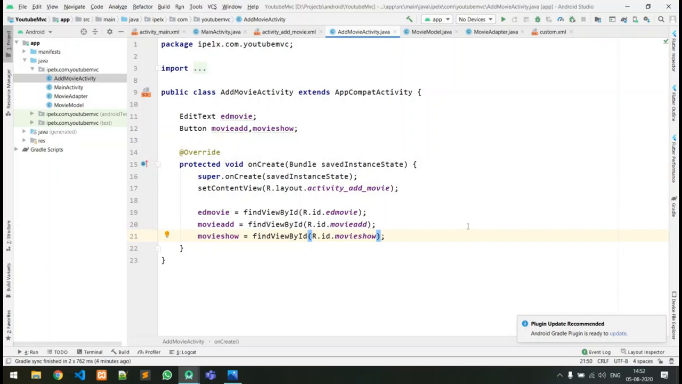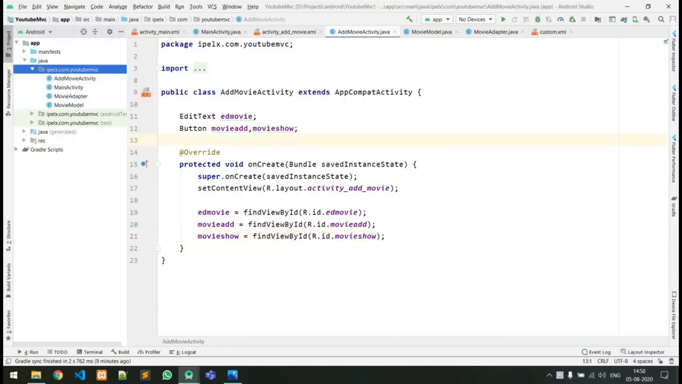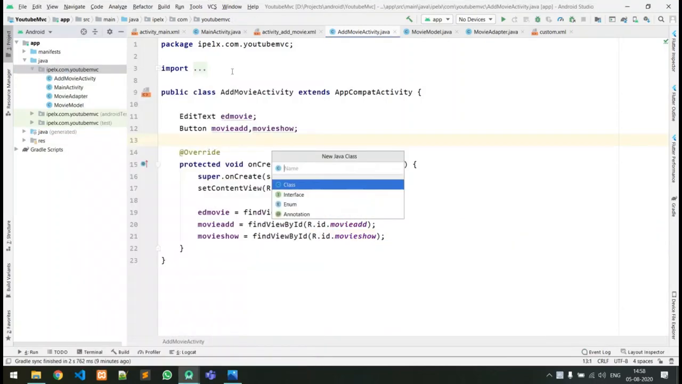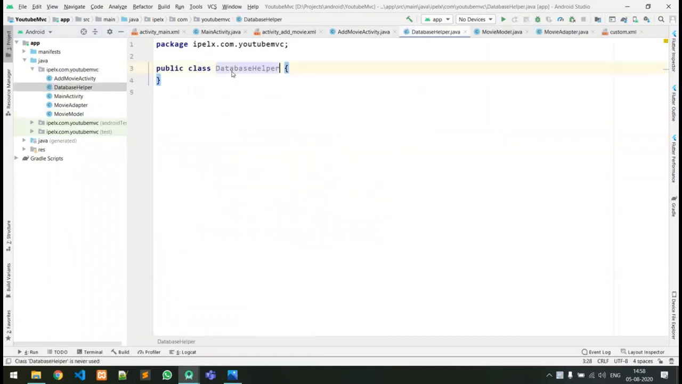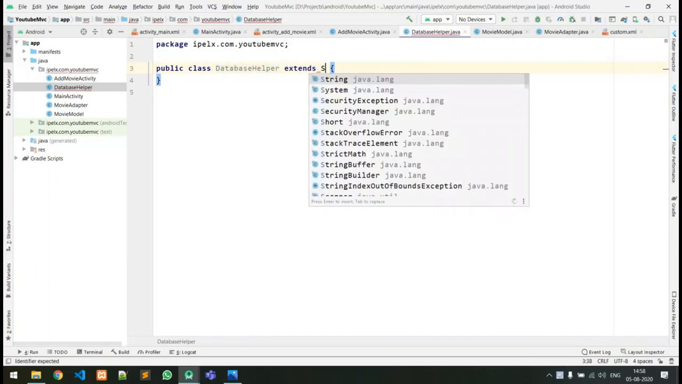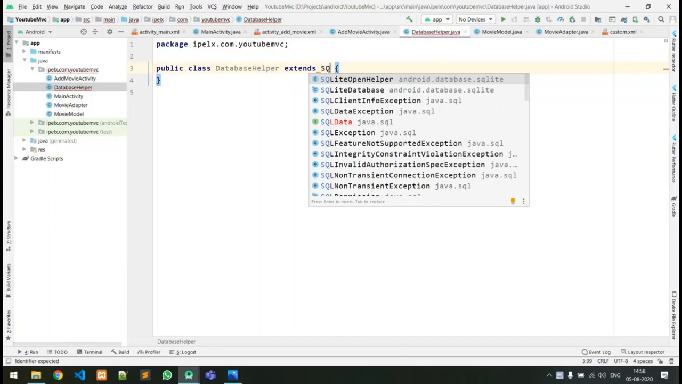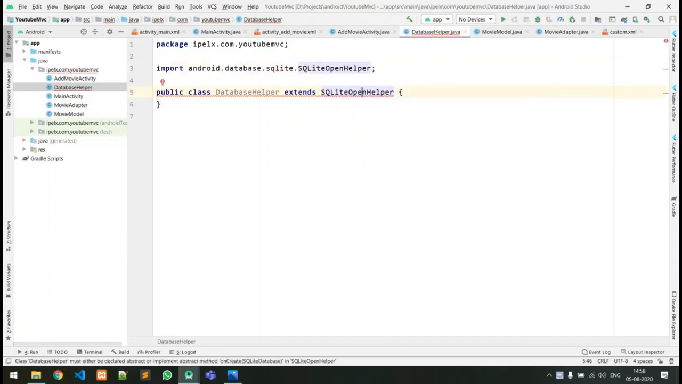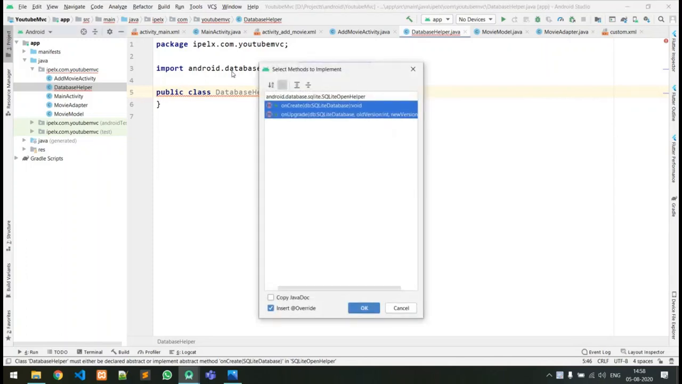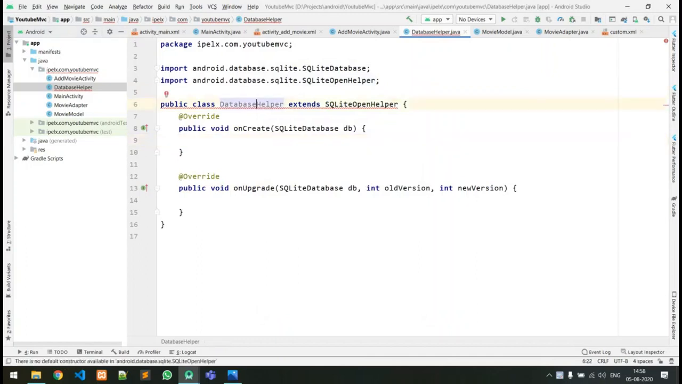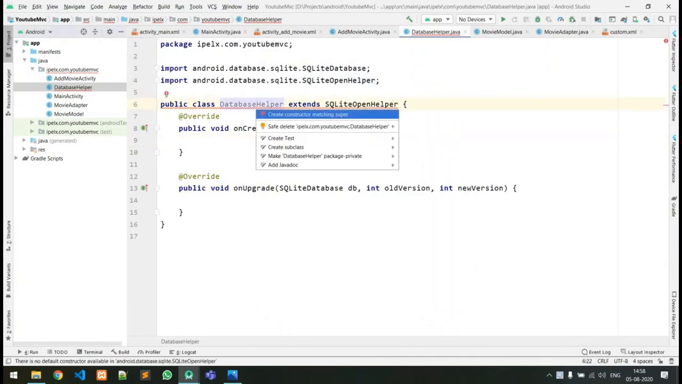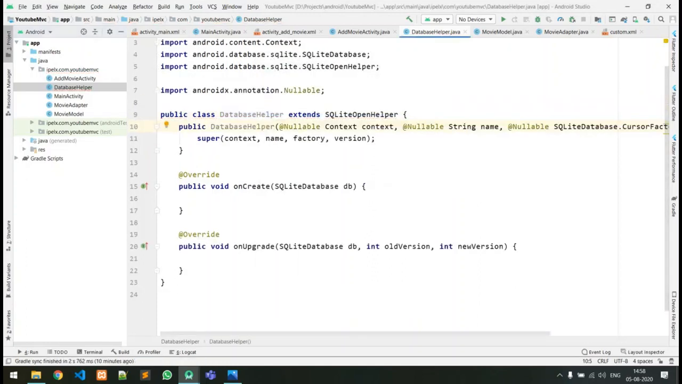Now we have to create another Java file which will insert the data into our SQLite. So let's start. I will give the Java class name as database helper. Right. Now it will extend SQLiteOpenHelper, which we discussed in the previous session. SQLiteOpenHelper has two methods which we will implement, that is onCreate and onUpgrade. We also need to create a constructor for this. So let's create it. Okay, it's done.